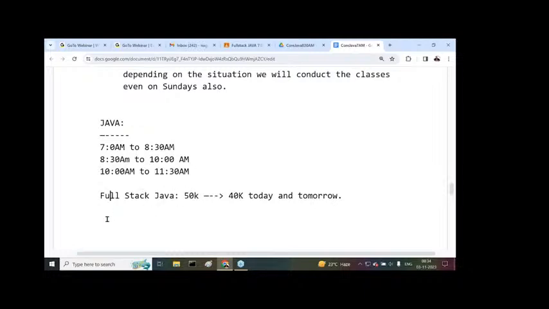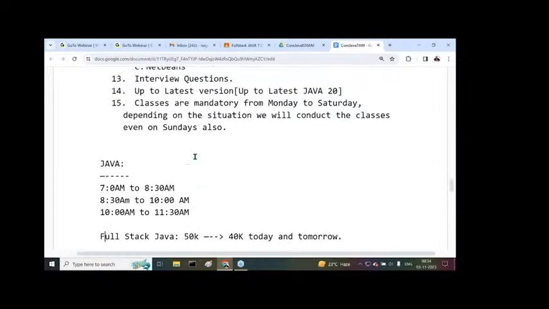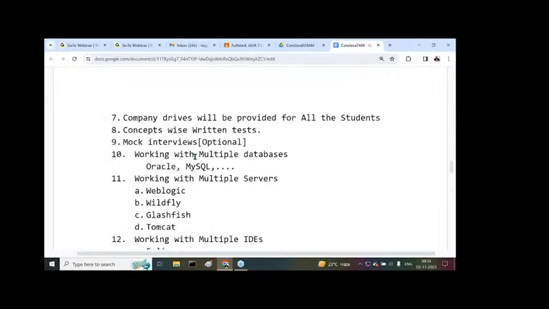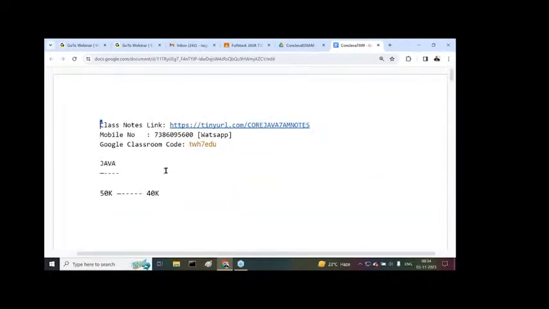Yeah, just guys. Regarding the related fees and the remaining fee details, you can contact our admin people. Please check with them on the mobile number I've given there. We can talk with our admin people about the remaining course fees.